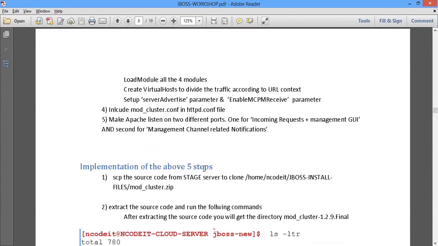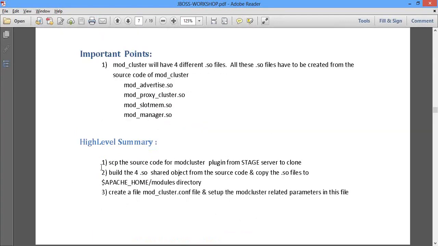building and configuration, we'll be following the high level summary steps listed here. Following these steps makes it simple for us. So step one, we're going to bring the source code from somewhere to this machine. If you have a stage server, the stage server has the code, so bring it from the stage server. Or if you have a clone, the clone already has this code in it. Use it. Now once you have it, you're going to build the 4 .so files.